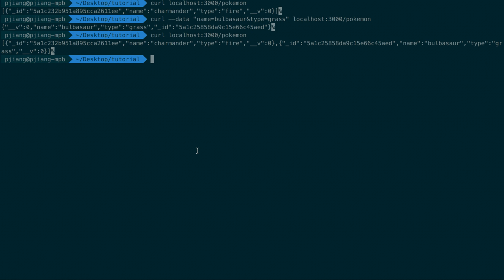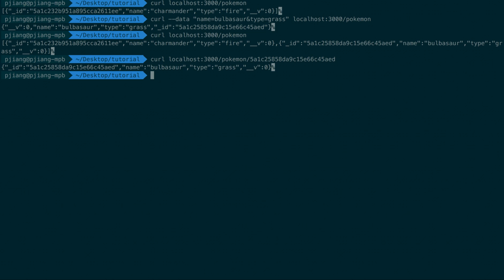Now let's see what happens if we want to just query the Bulbasaur we entered. So that would be curl localhost. And the getOnePokemon endpoint was defined on Pokemon/ID. And indeed, we do get the Bulbasaur back, which we had specified.